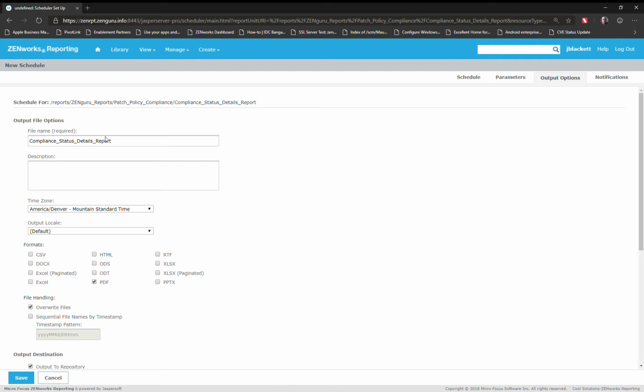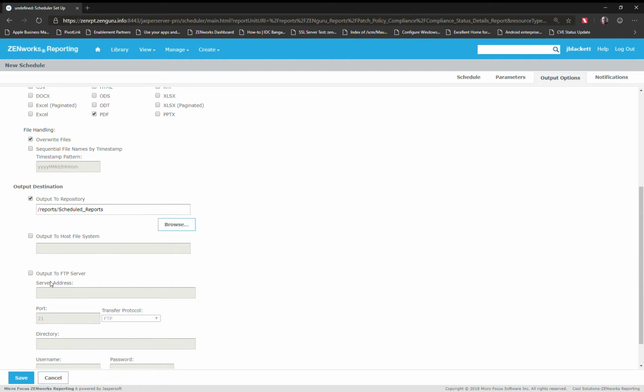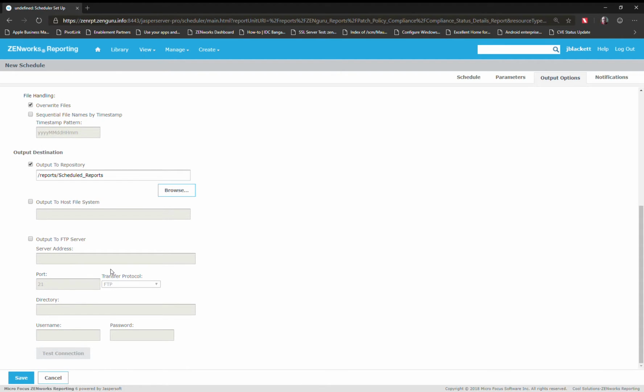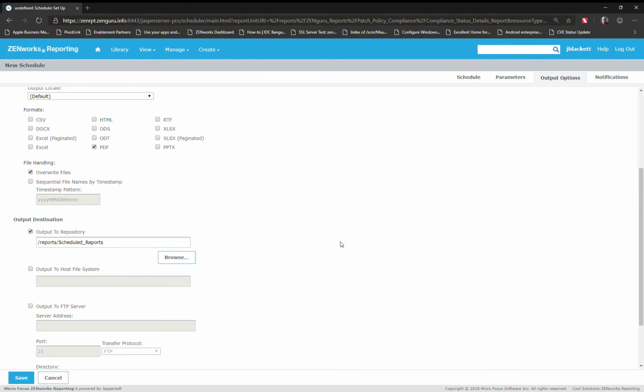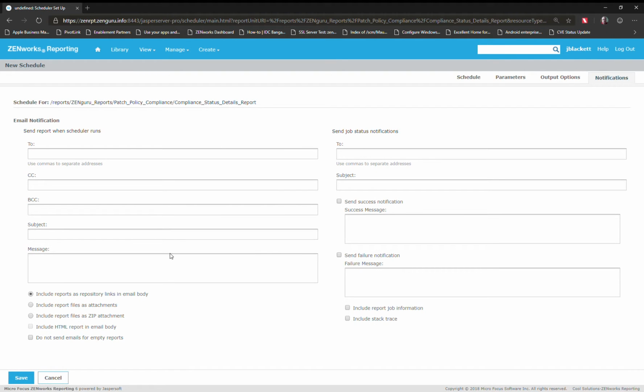You've got the output. We're going to put it into a PDF file. We can output it to a repository, or put it on an FTP server, or on the file system somewhere that a scripted process might do something with. And from a notifications perspective, if we wanted to email this to a set of people, we could put in a comma separated list and include this either as a link or as an attachment.